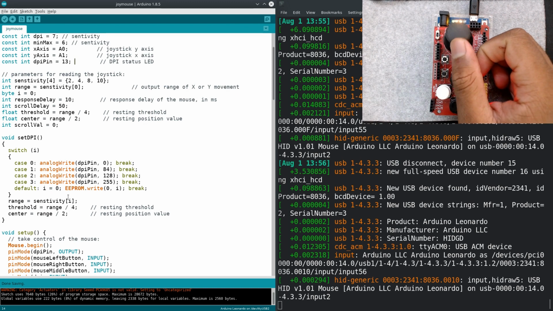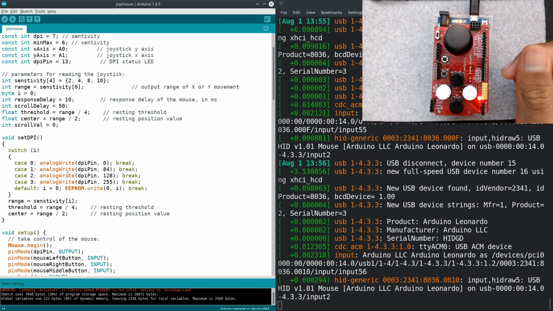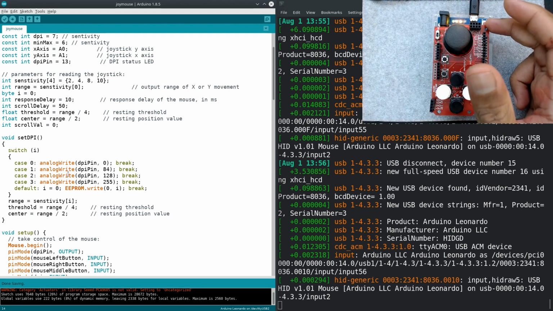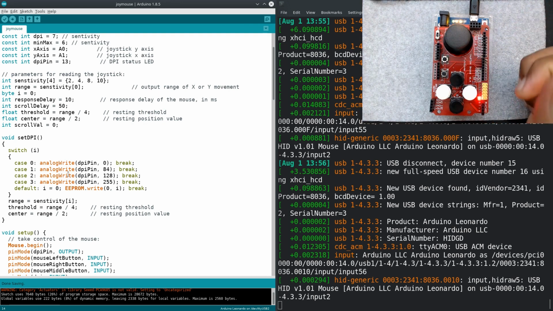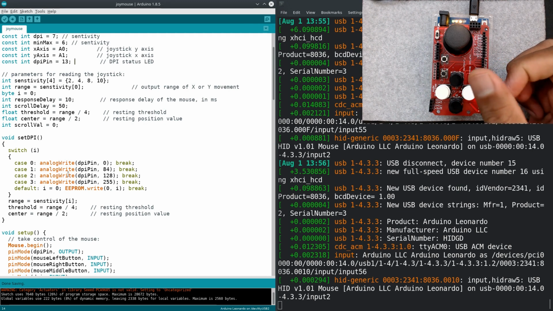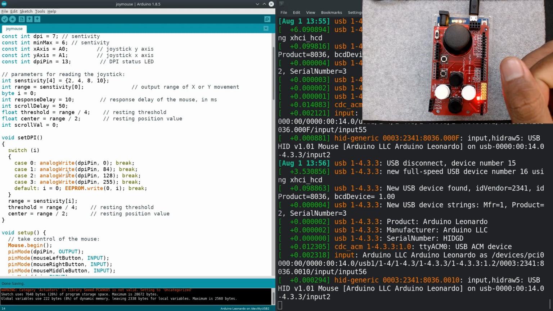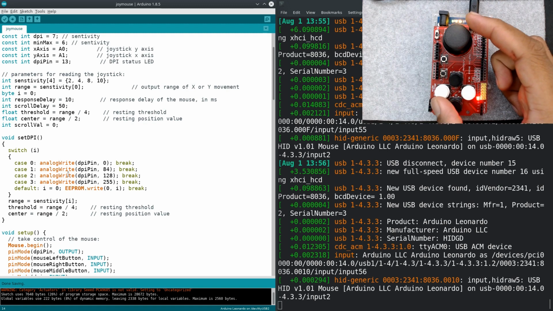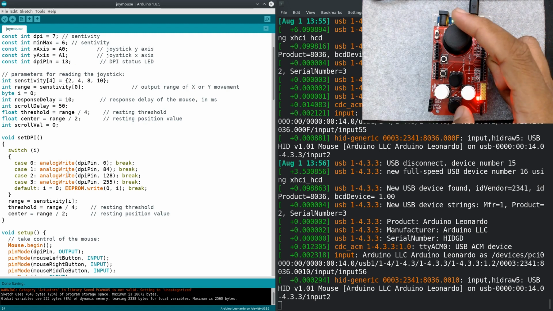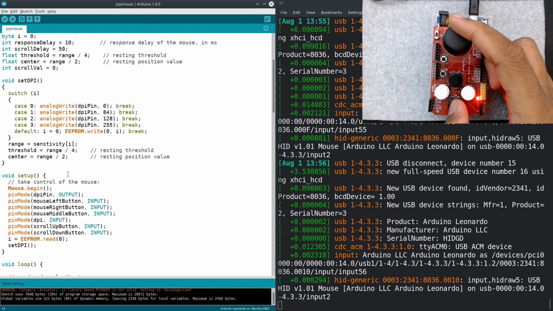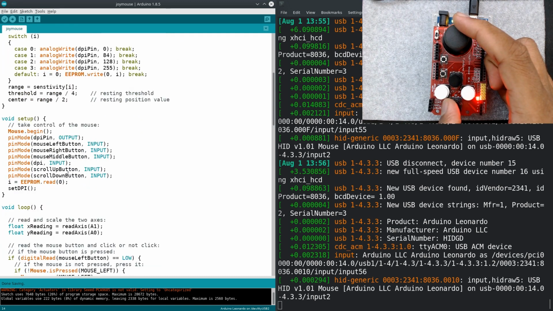The default is only used when you are plugging in the board for the first time and for some reason the EEPROM is not cleared out. So when you plug it in and it detects a mouse, you change the DPI and it's some random value that's not between 0 and 3, it will just default it to 0 and then it will work just fine. And then basic setup, you set up your different pins and your EEPROM and stuff like that.